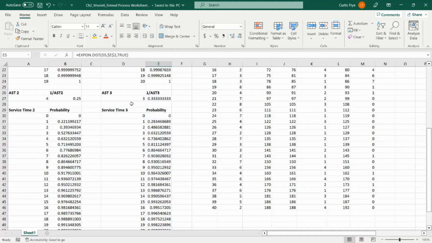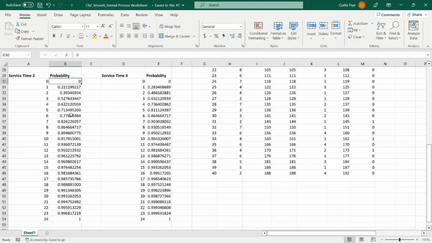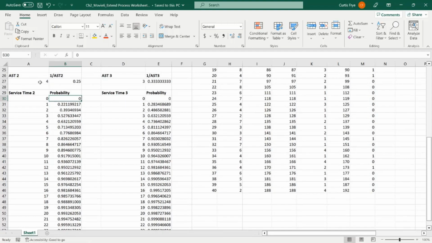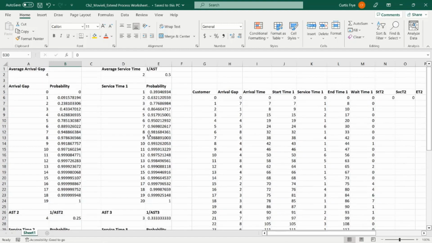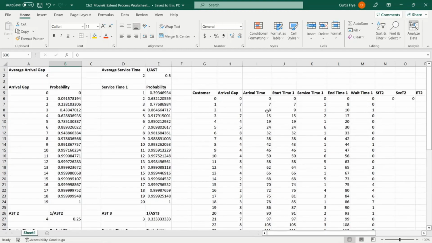So I have station 2 here in columns A and B, and I extended the times down to 24 minutes, and then service time 3 in D and E has the service times again up to 24. And the averages are 4 minutes for station 2 and 3 minutes for station 3. And then over on the left, I have created a table that we can use to model the simulation, and I have recreated the formulas for the first workstation. Now I want to extend the same thing for stations 2 and 3.